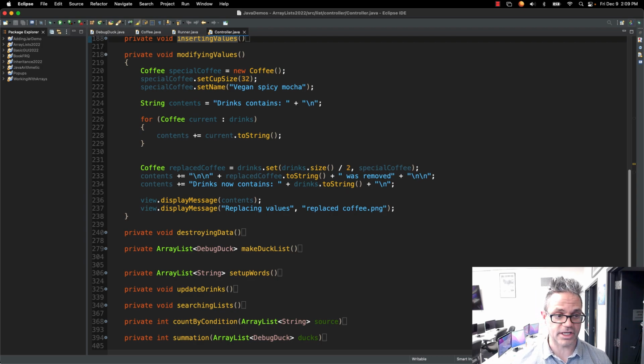And then "drinks now contains", and I have the new contents of my drinks list, so I can see all the drinks inside that. I'll display that as a string so we can see it, and then we'll go over the method and the replaced values so we can see this in code as well. So we'll go ahead and take a look at that in our code.